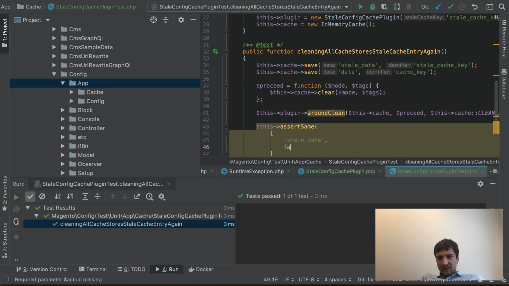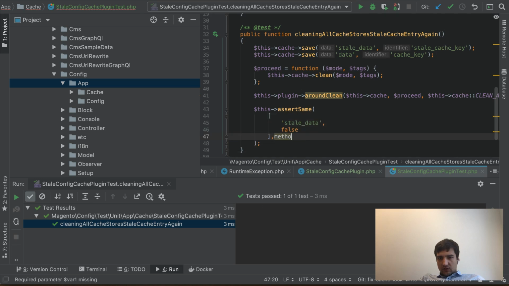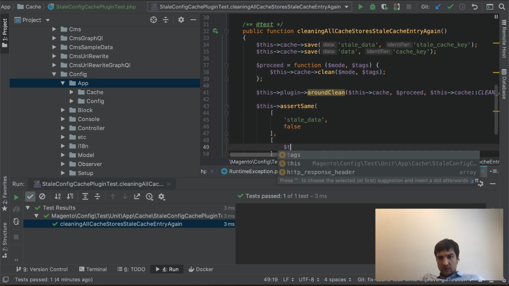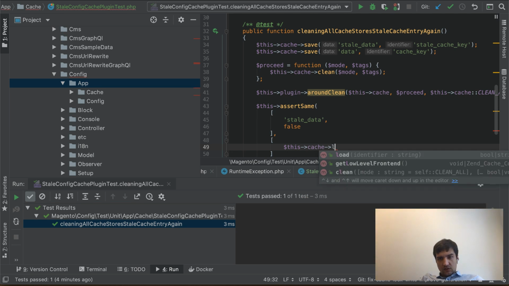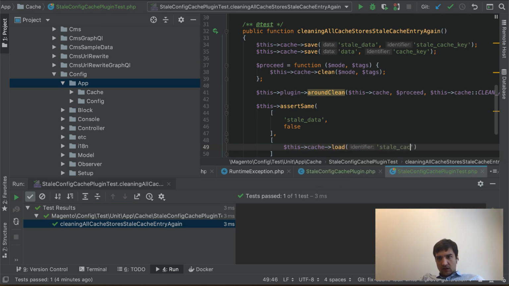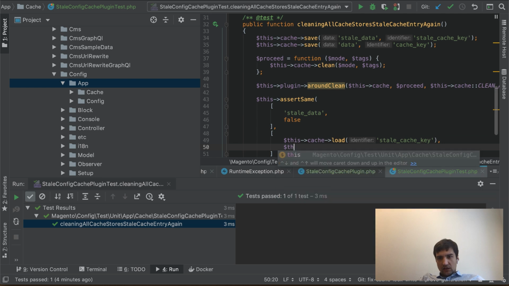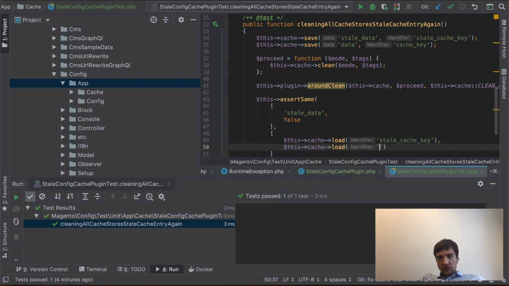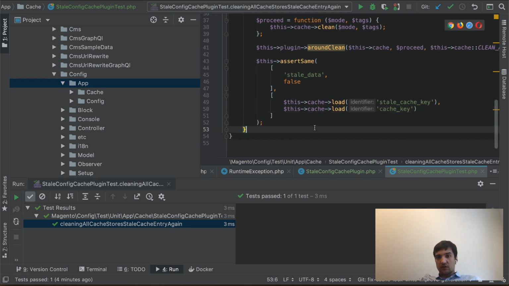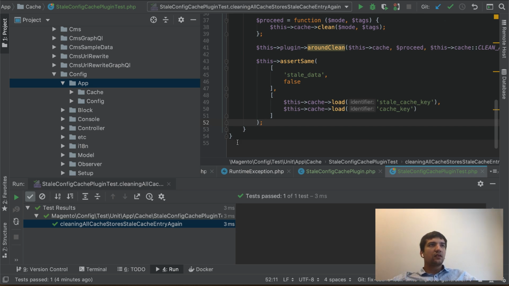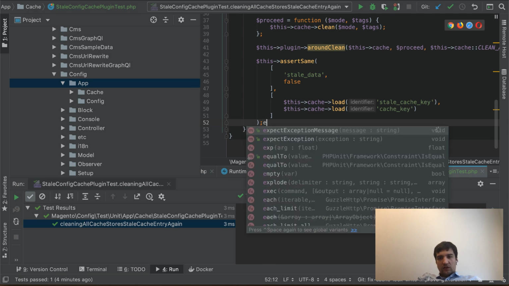And then the data one should actually be false, and then I'm going to invoke this cache load, stale cache key, and this cache load, cache key. So this is it, I think. This is something that I have here. Okay, so let's see.